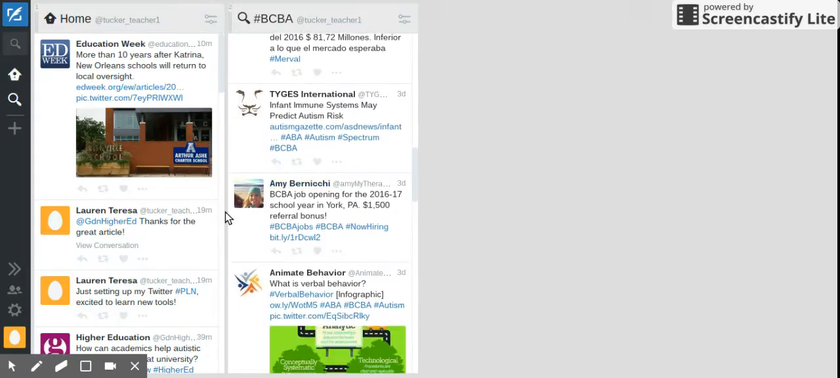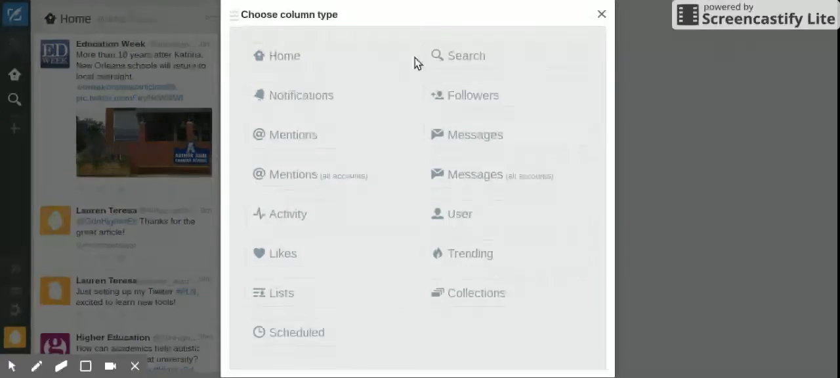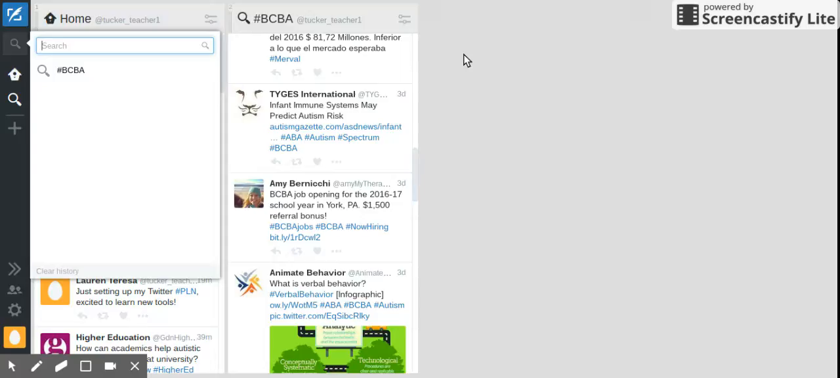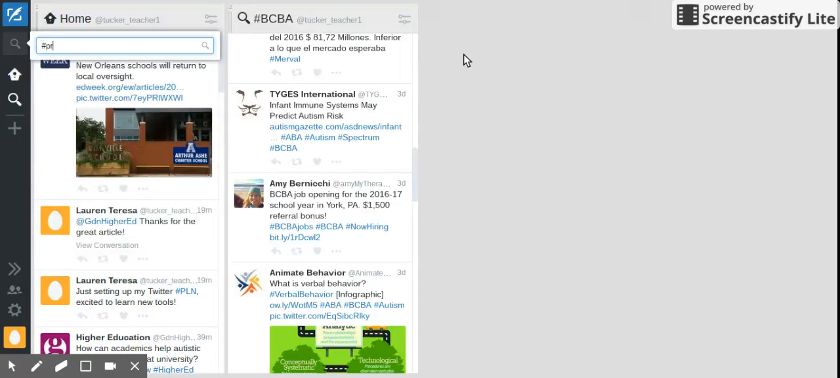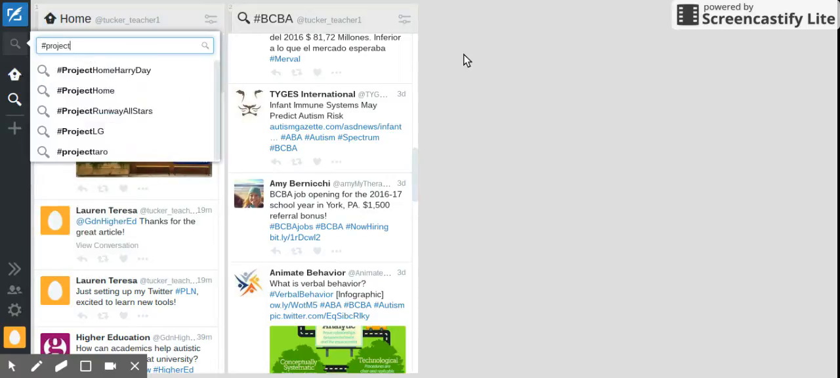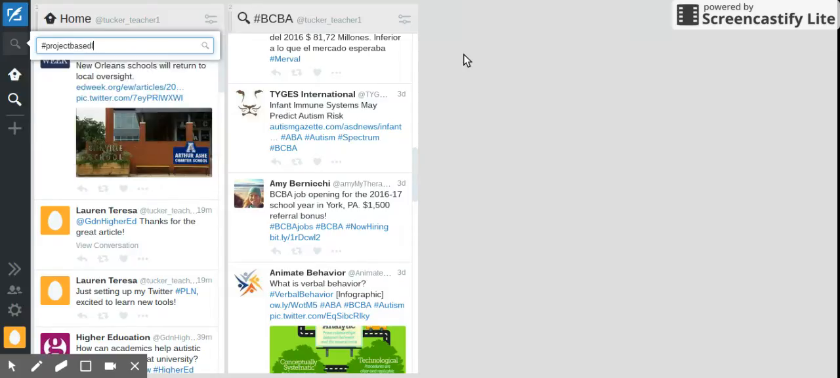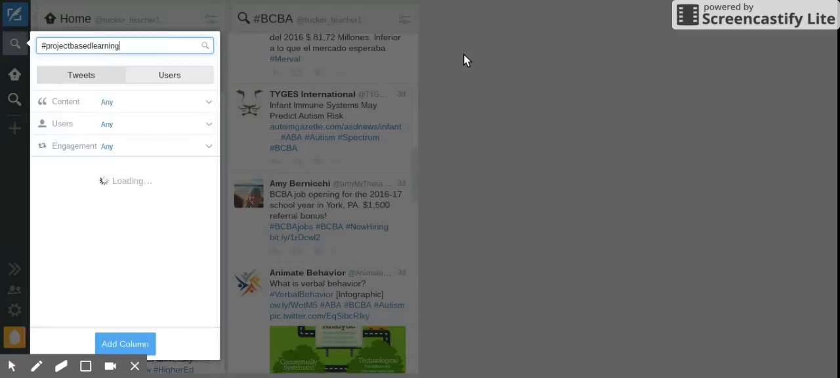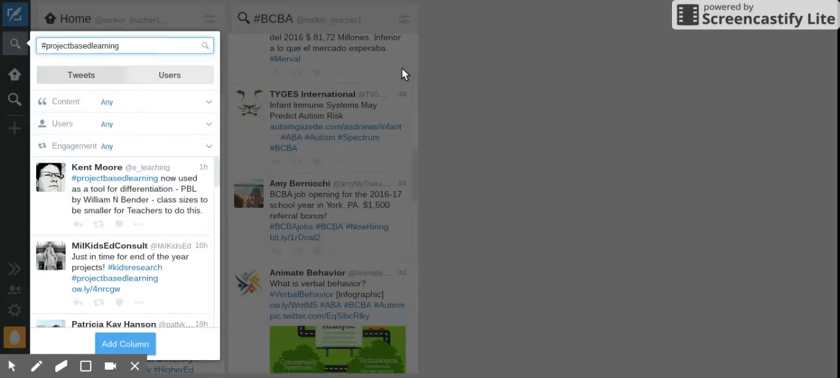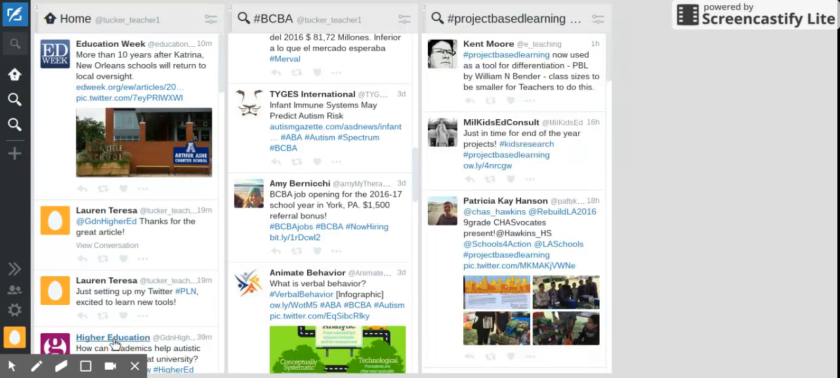So let's try another one. So as you remember, to add another column, I'm going to click on the plus, and I'm going to go to search, and I'm going to add the hashtag because I want a hashtag. Let's do project-based learning. Ooh, this is another good one. So same thing here. I'm going to add column.